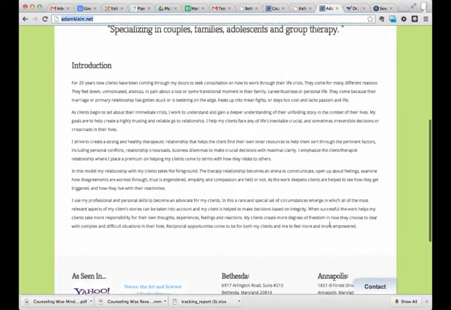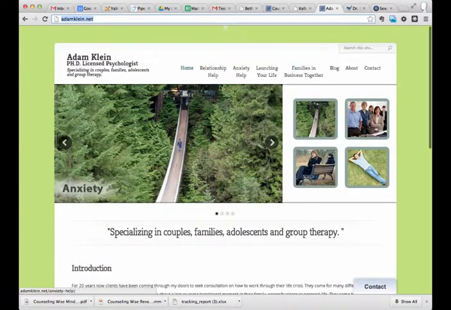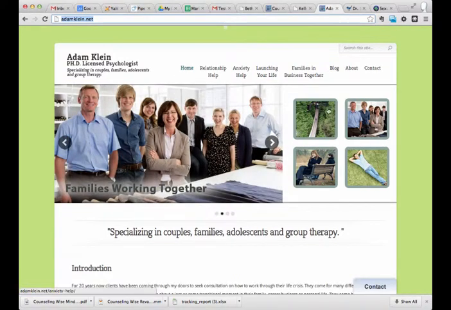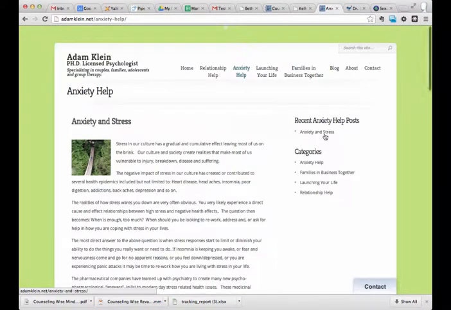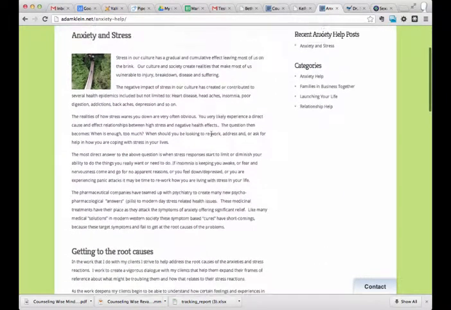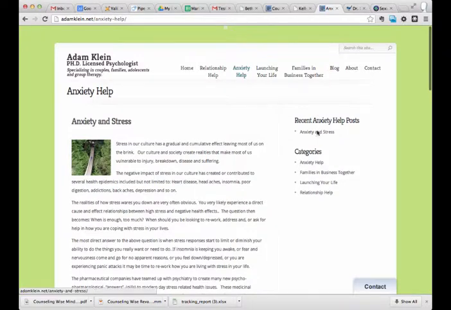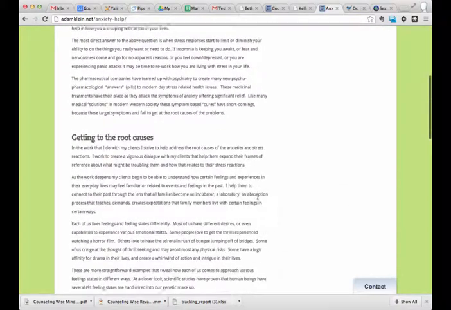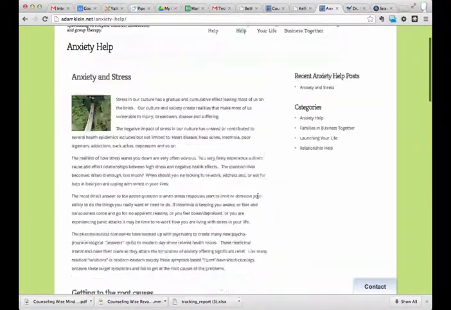So he has a home page here, and then on each one of these, basically he has, anxiety is one of his things. If I click on anxiety, I'm clicking on the walking on the bridge, and he has a message here, and I can read about an anxiety and stress post. I can read different things. I can go to different pages here. Okay, so that's another example there.